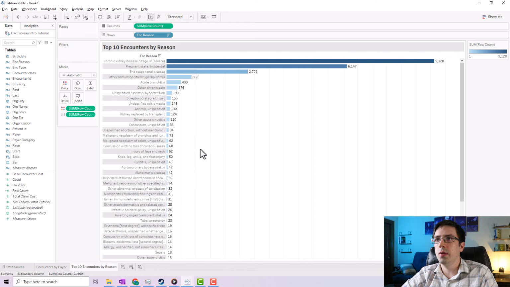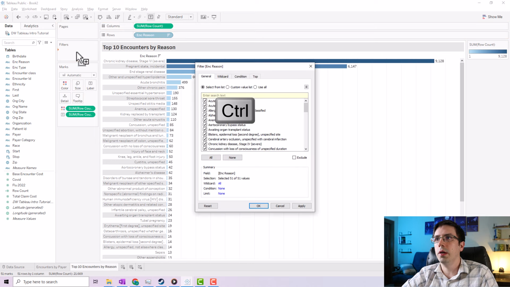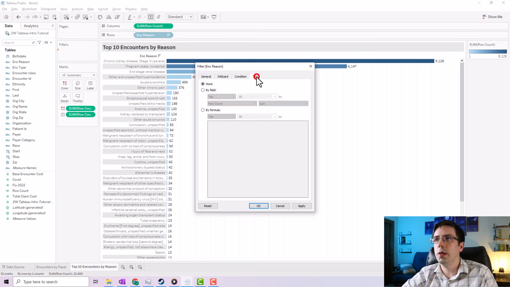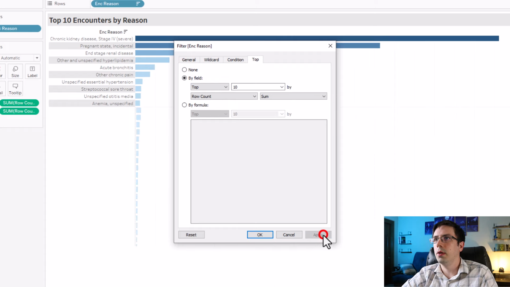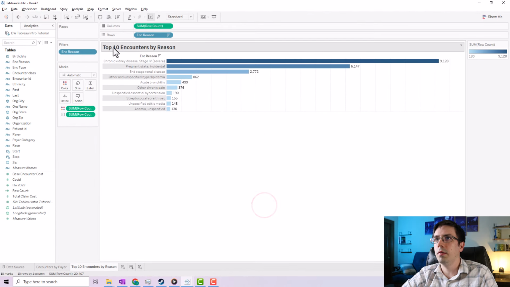So what I can do is I can actually specify that I just want the top 10. So I'm going to use my control key to drag a copy of this over here. You can go to top and then you can click by field and then you can just say top 10. You apply that and there you go. You now have top 10 encounters by reason. So just a nice way to narrow down your data really quickly.